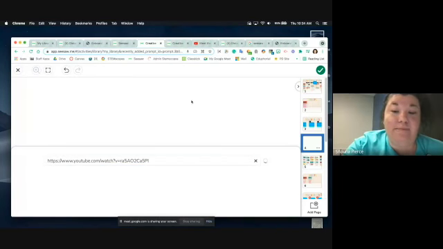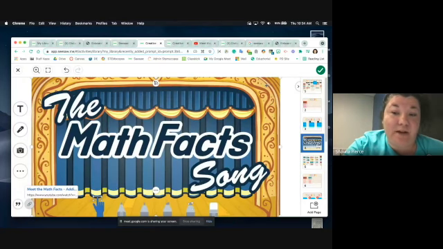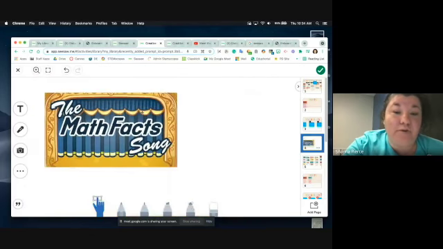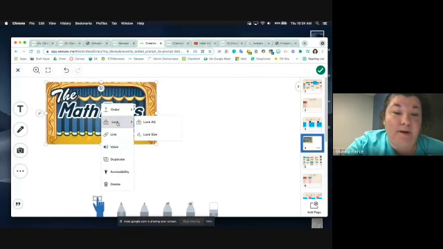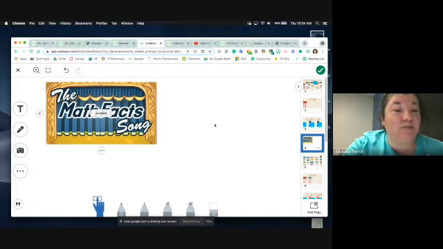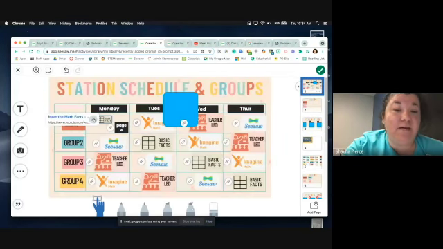And so on this page, it's going to give me the video, and I can shrink it down, move it over. I can lock that in place. So I'm going to go ahead and lock that, and then they could still do their other work on this page. And so in my rotation chart, instead of linking to the video, I would just then link to page 4.